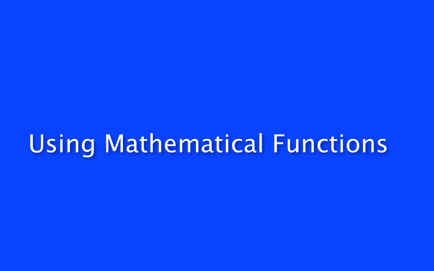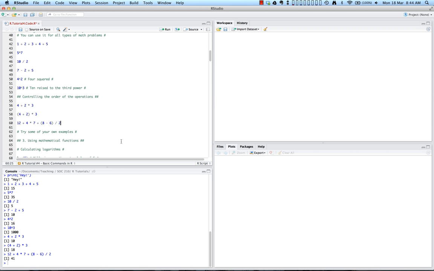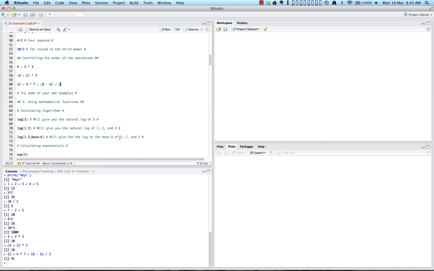In addition to working like a calculator, R can also calculate mathematical functions, our third topic for this tutorial. So in using mathematical functions, let's start with logarithms. For example, we can say log with 5 in parentheses, and that's going to give us the natural log of 5 in this case. We can do log 1 colon 3, which is actually going to give us the natural log of 1, 2, and 3 for this example.